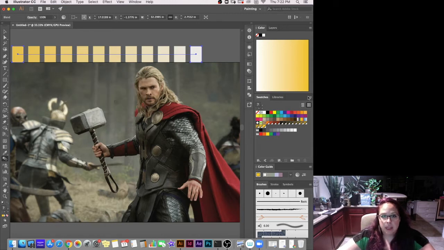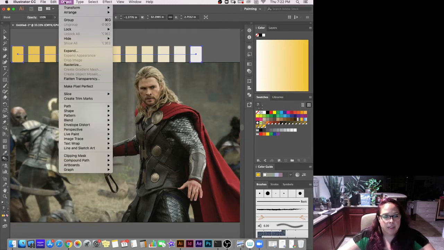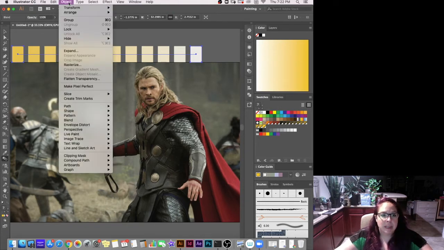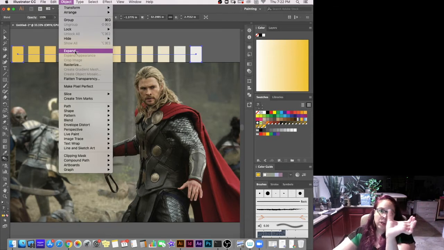Now I'm going to go to Object. And because it didn't work last time when I just tried to move it over, I'm going to expand the shape. What expand means is I'm taking it from being this one long shape that has 10 variations, and I'm changing it into 1, 2, 3, 4, 5, 6, 7, 8, 9, 10, 11, 12. I'm turning it into like 12 separate individual shapes of different colors. So by expanding it, I'm expanding it into multiple shapes, if that makes sense.